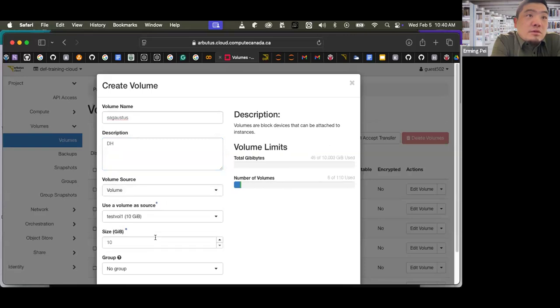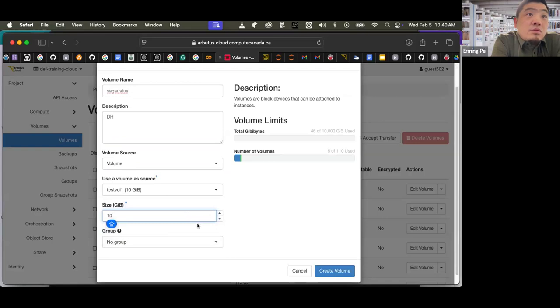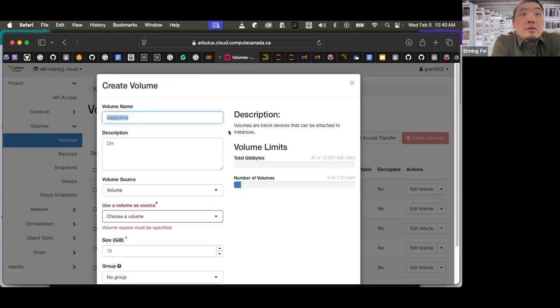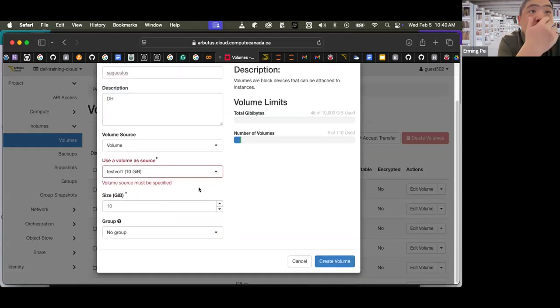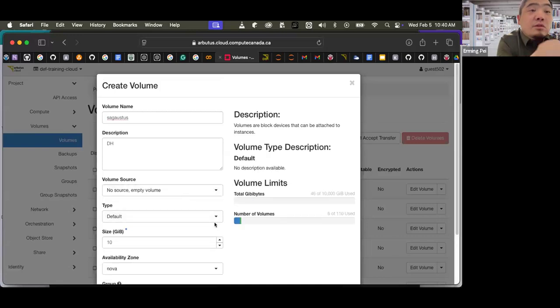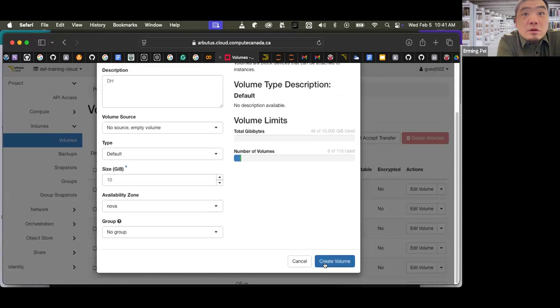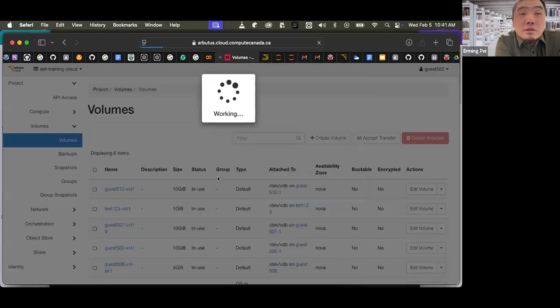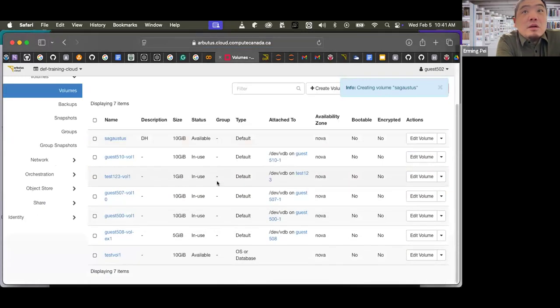Oh, you don't choose the source here, because the source is what I created. You don't do that. You just give the size. That's it. Create. Yes. Choose a volume? Oh, because you chose a volume source. Go up to the volume source part, and just choose no source, because you want your own empty one. Otherwise, you will use the existing one with the data already there.